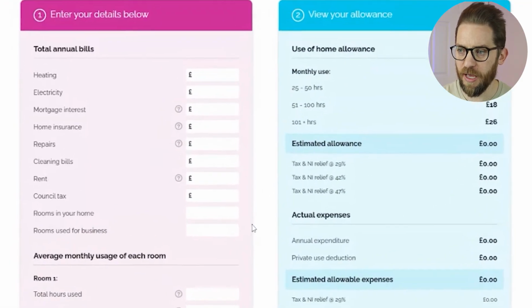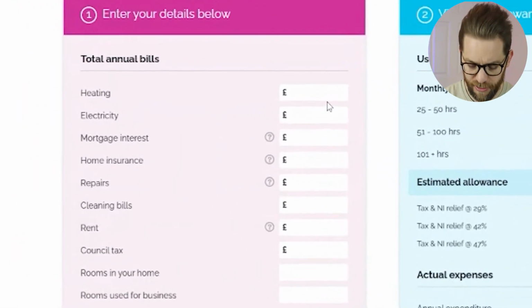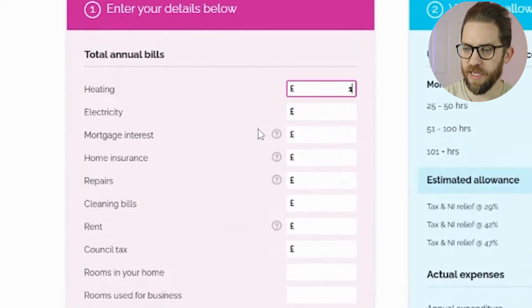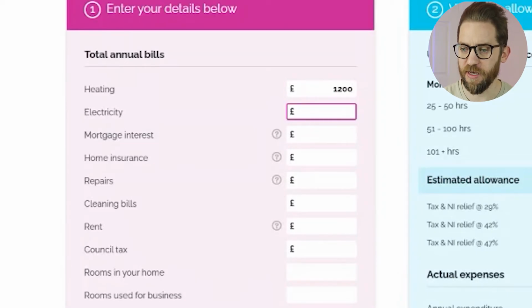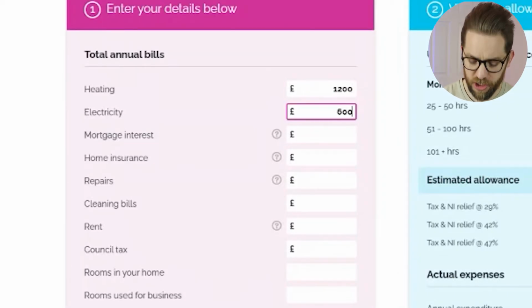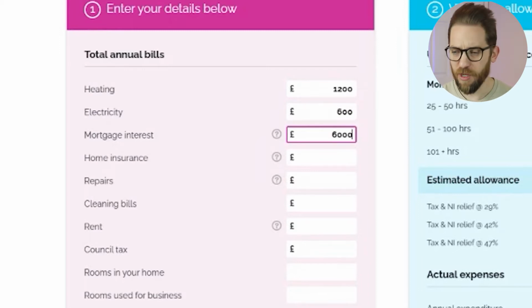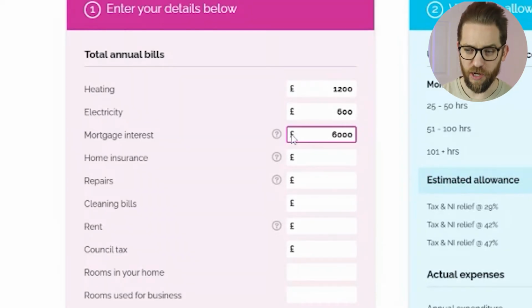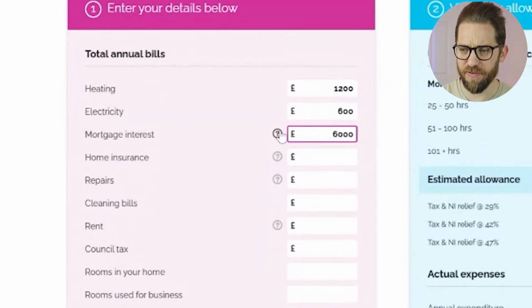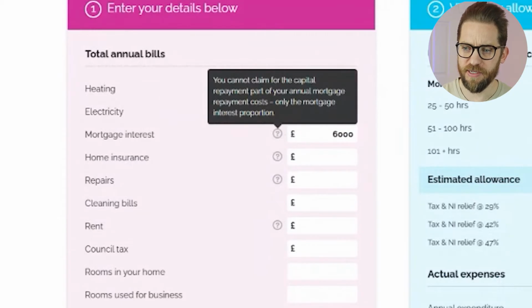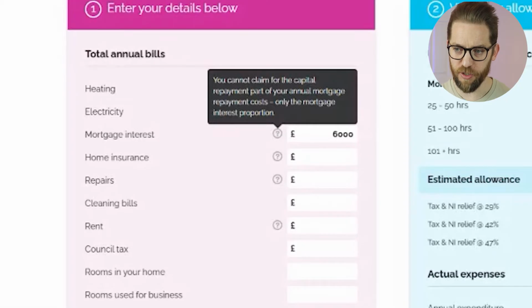So let's start and let's input some numbers here. So for heating, we'll say £1,200 of heating bills. Electricity, let's go with half of that. Mortgage interest of, let's say, 6,000, although that's going to vary pretty significantly. What I really like here is that you're given a little bit of additional guidance. So here it tells you that you cannot claim for the capital repayment part of your annual mortgage repayment costs, only the mortgage interest. So you need to make sure you're excluding the capital element there.